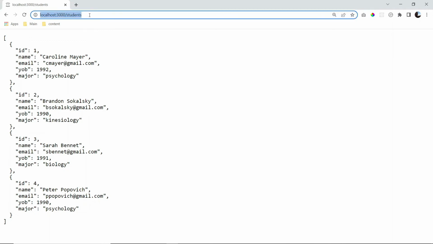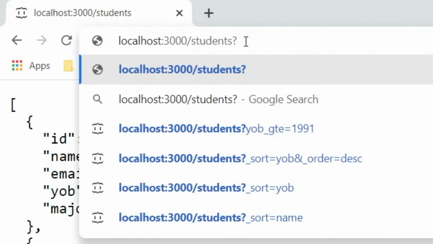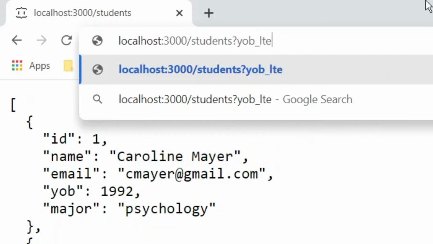Okay, so let's go back here. We're going to start our query parameter. We're going to type in year of birth underscore. Let's put less than or equals to this time. So maybe you could have guessed that if we have greater than or equals to, we also have less than or equals to, equals sign, and 1991.